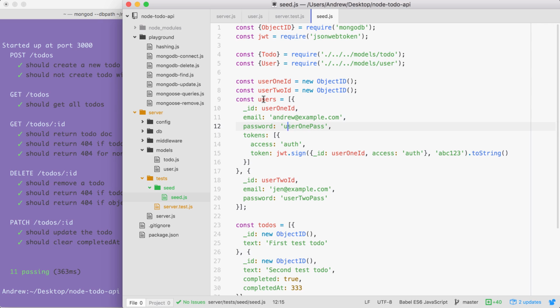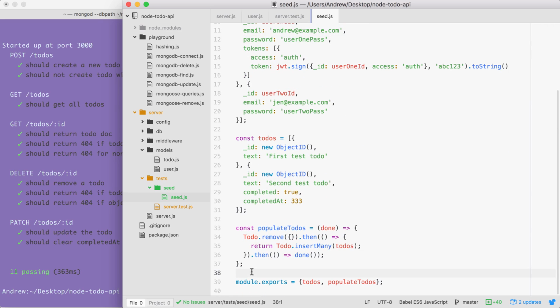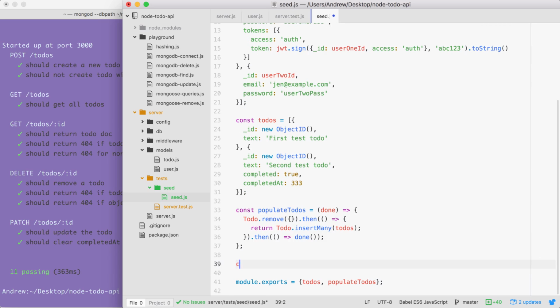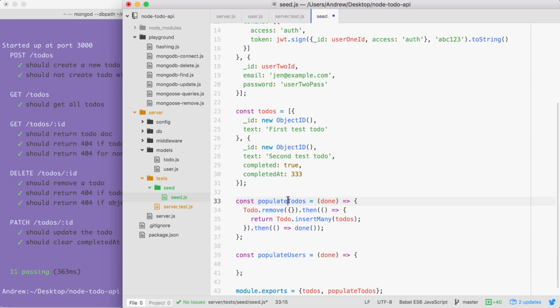In order to save these users and have the password hashed, we're going to tweak how we create our populate users function. Const populateUsers is going to be the name of the function, and we are going to set it equal to an arrow function that gets the done argument, just like we do for populateTodos up above.